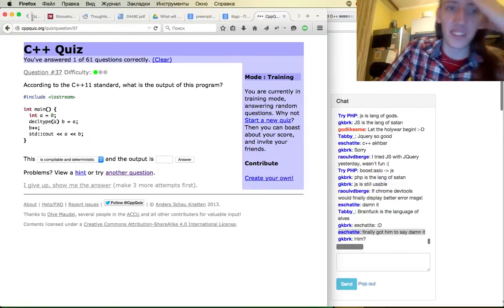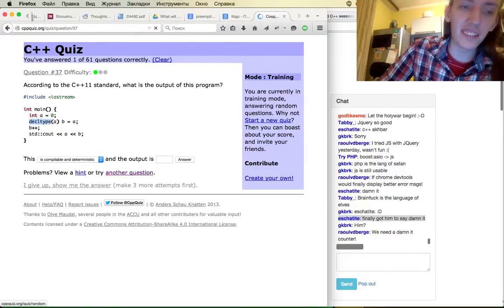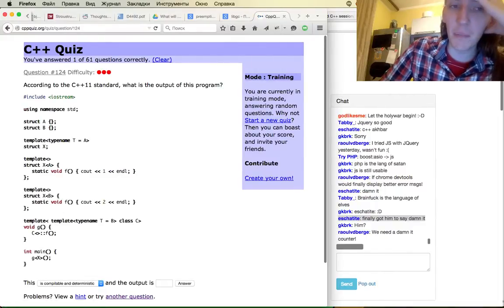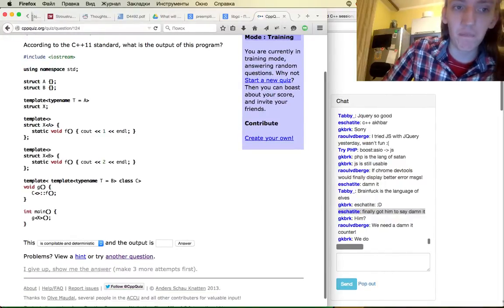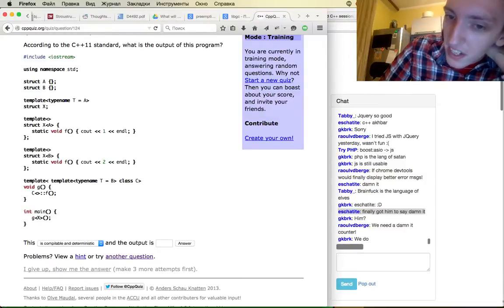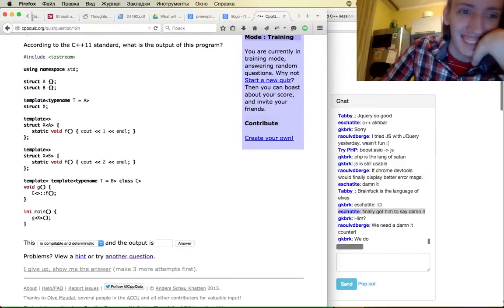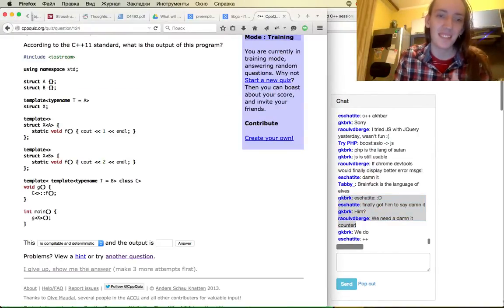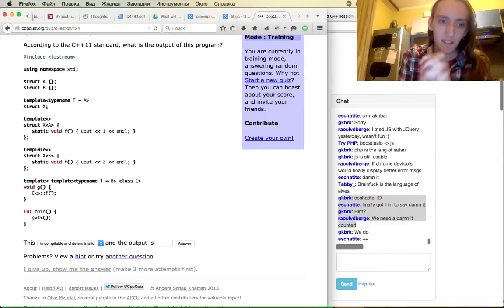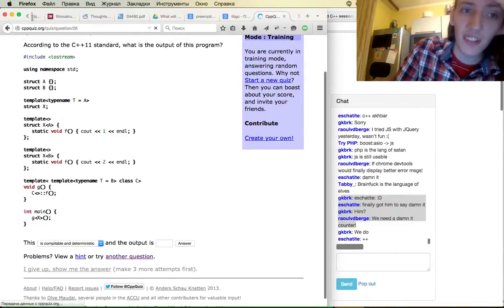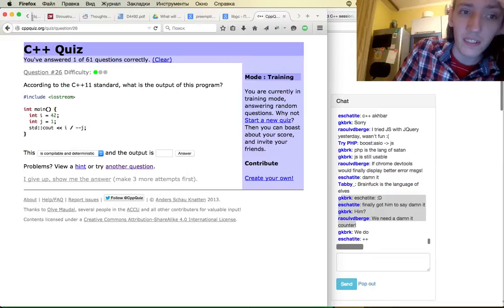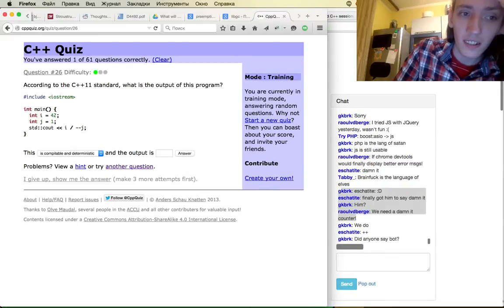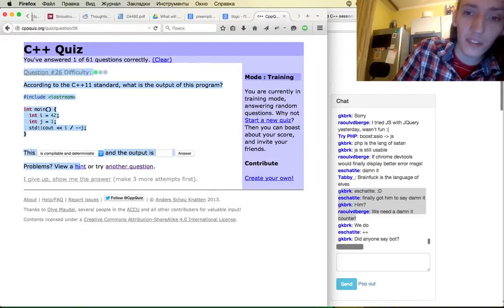Okay, let's see this. I have no idea how decltype works. I mean, I have some basic idea, but not details. Someone please write a bot. Let's see if there is something I know. Okay, this looks simple enough.